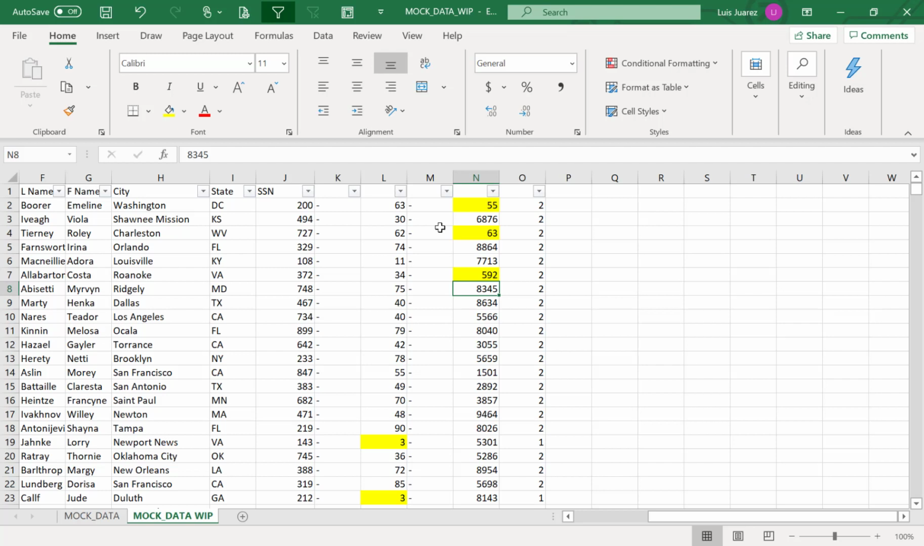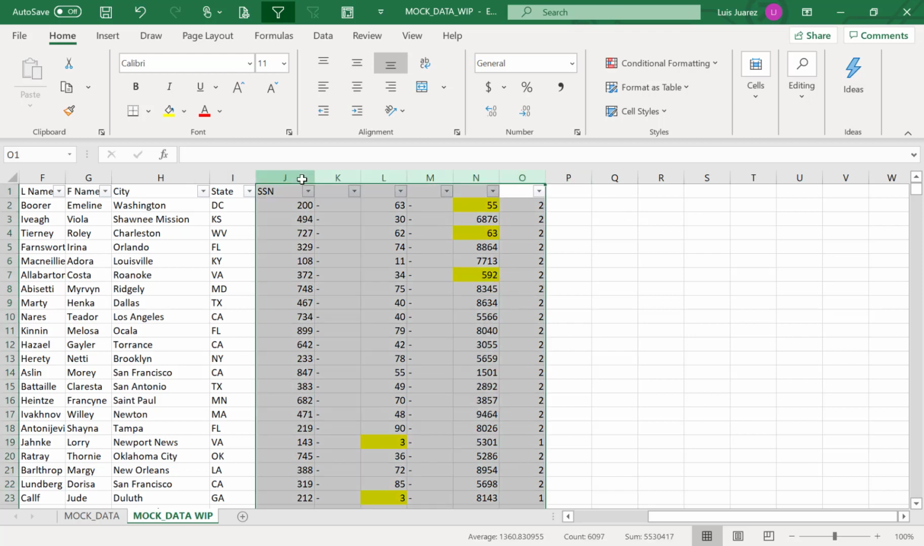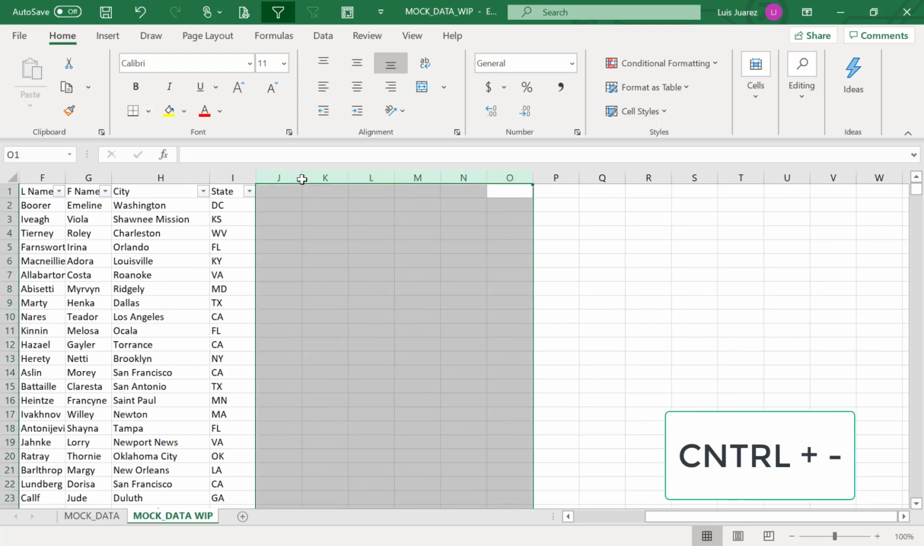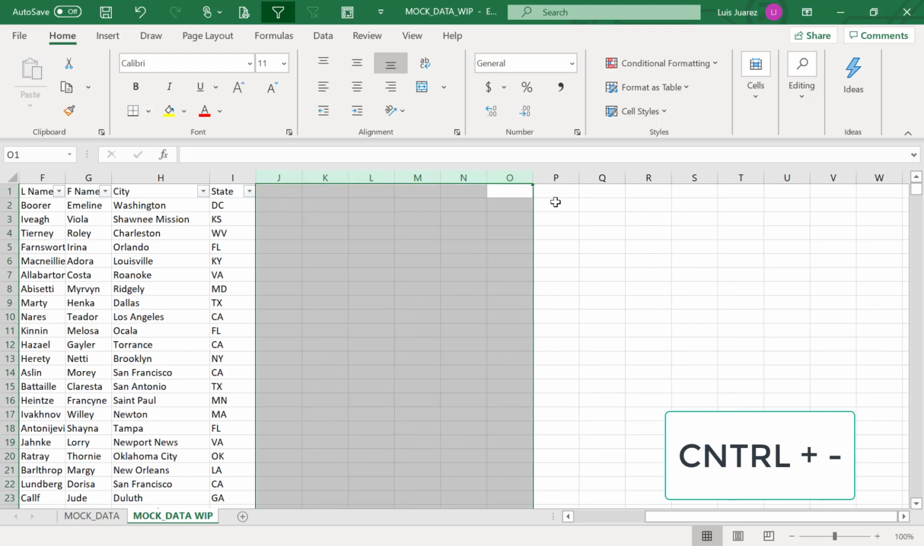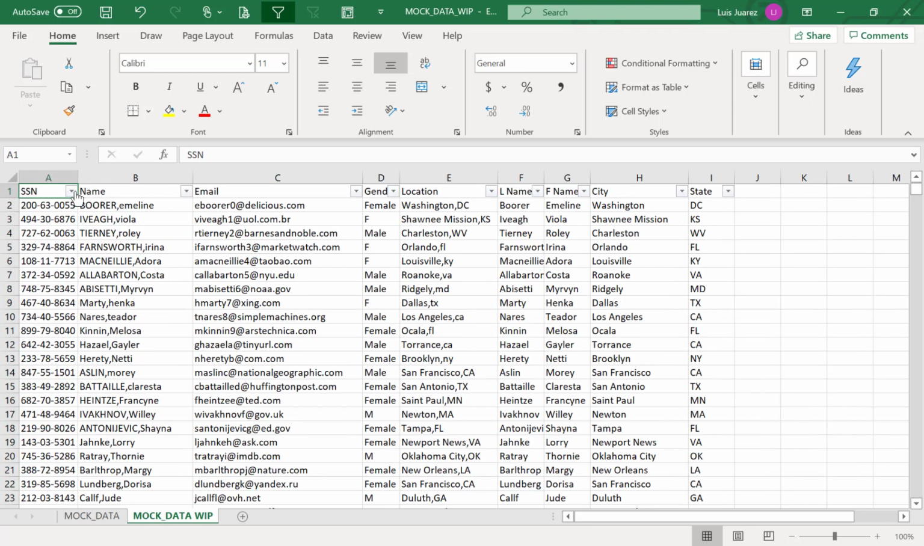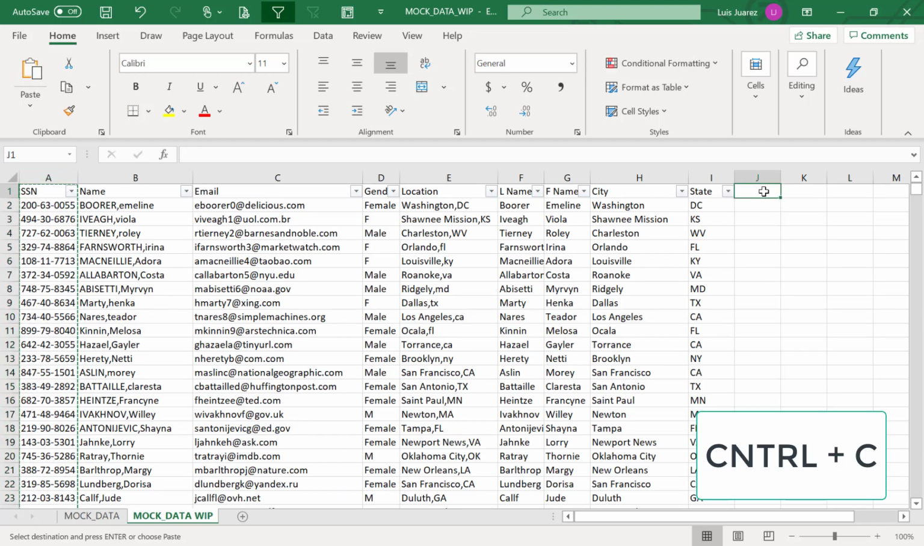So let's see what happens when we do the same thing with an output of text. I'm going to delete this for now. And what I did there is just highlighted those columns from column J to column O, Control minus on your keyboard, and I'm going to grab that social security number again, which is column A. I'm going to copy it, Control C. I'm going to paste it in column J, so that's Control V.